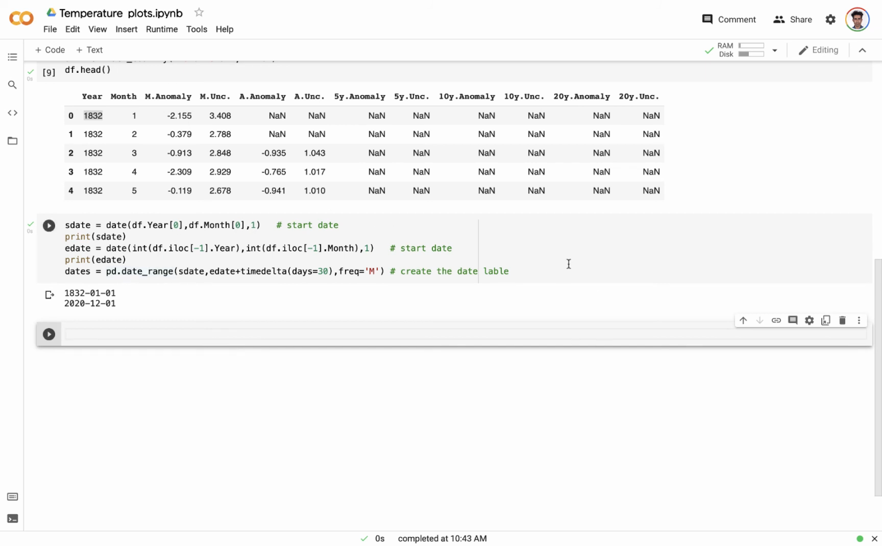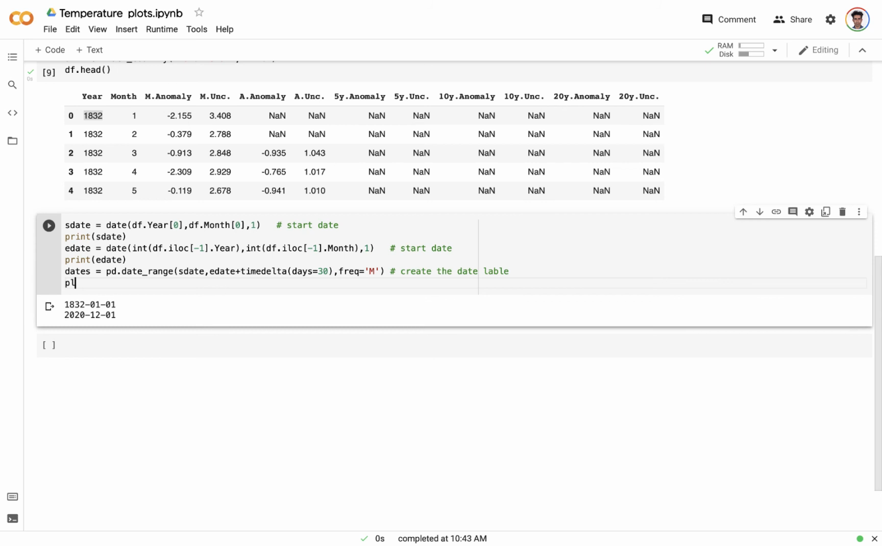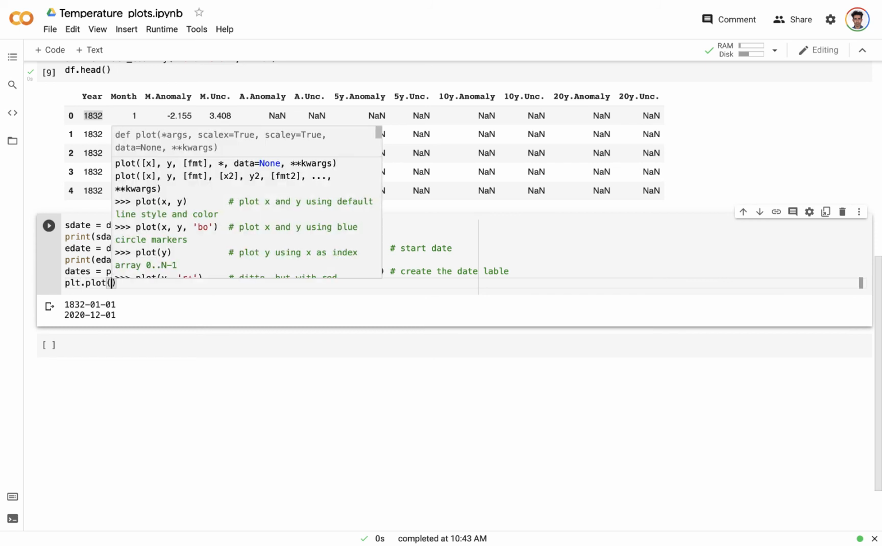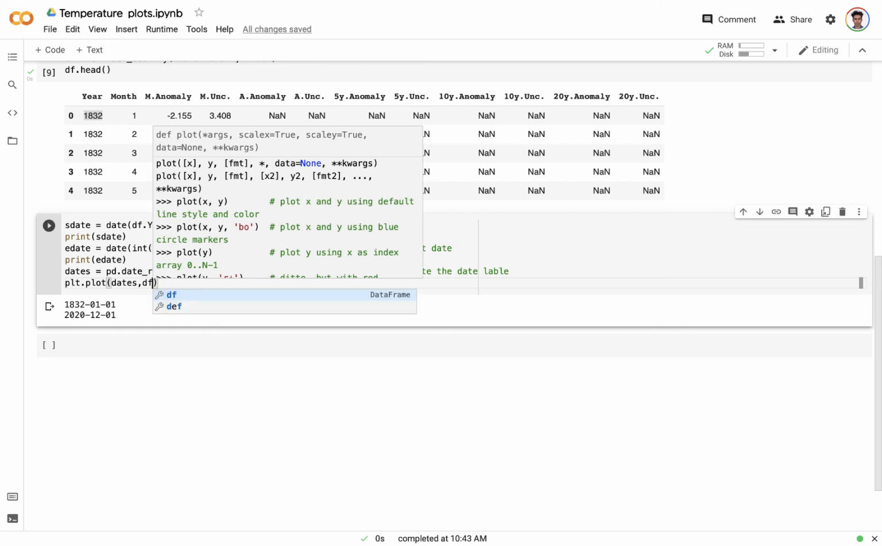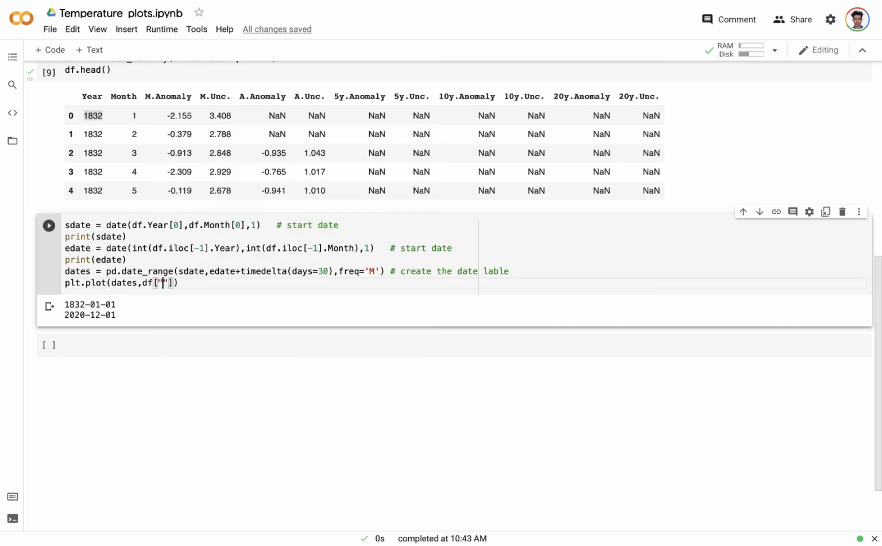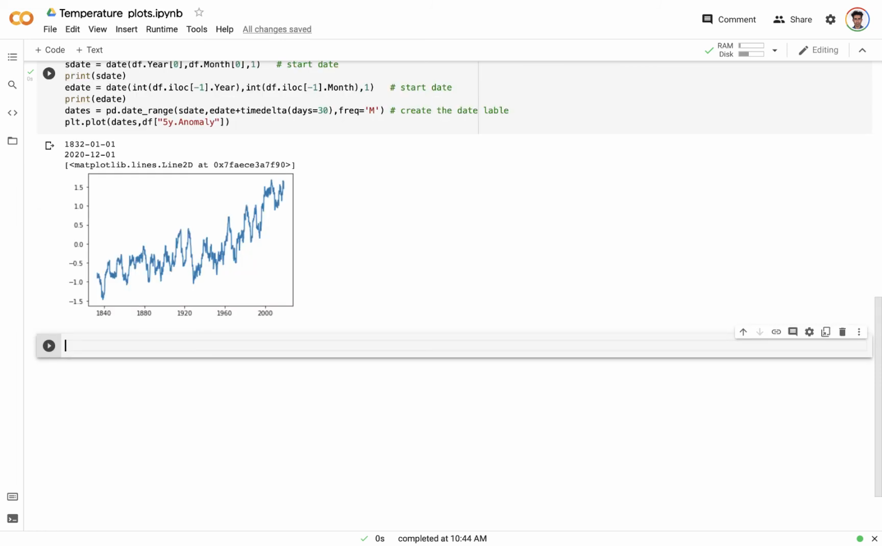So let's plot again with dates and my data frame. I wanted to plot the monthly or 5-year anomalies. Now we have a very nice X time axis.